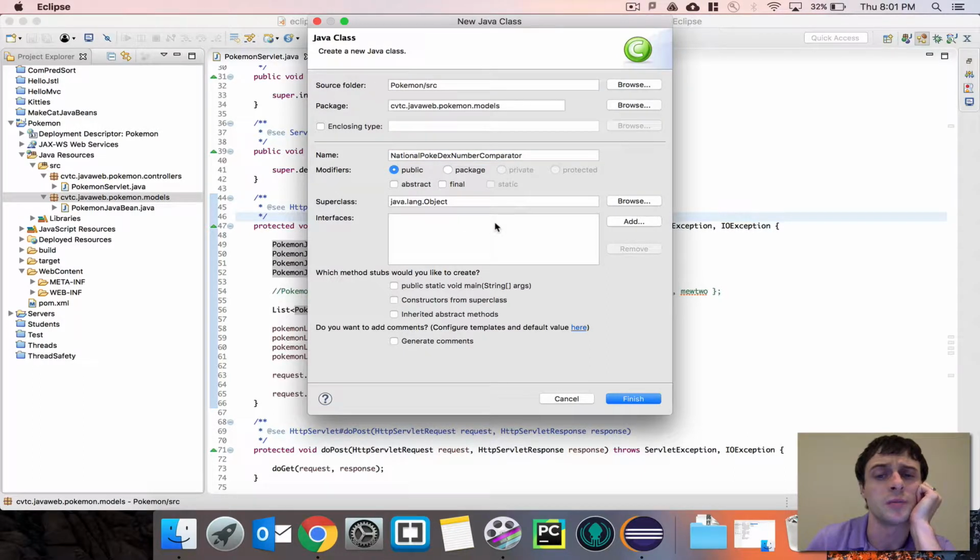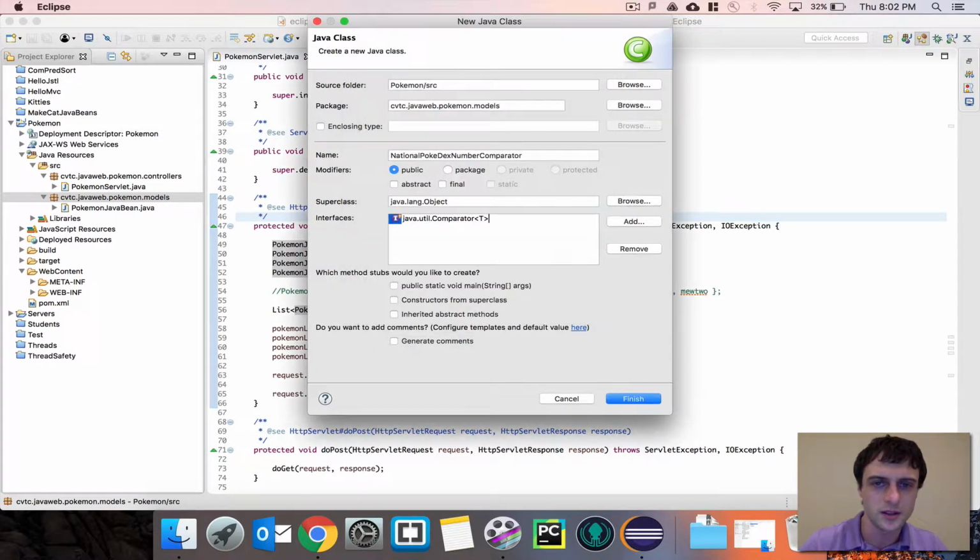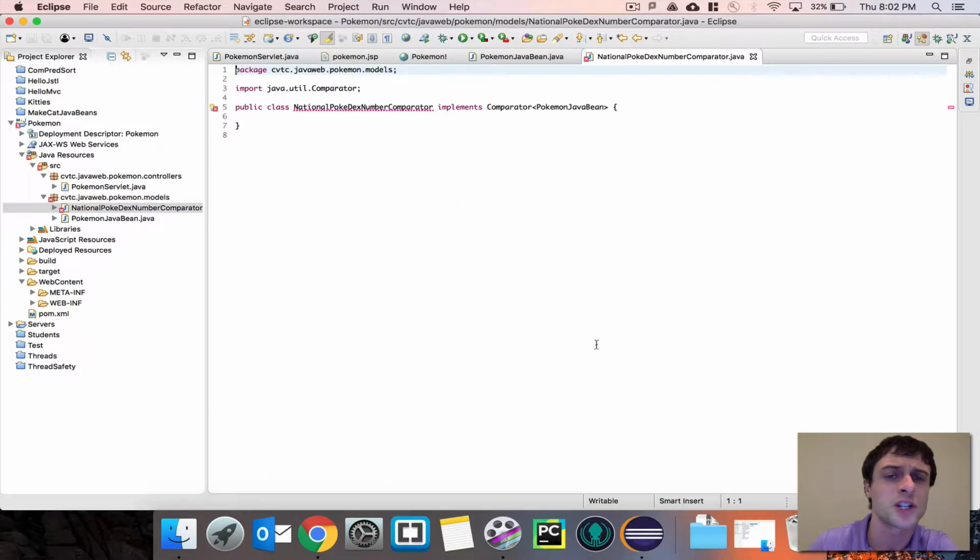So what we're going to do though is create a new comparator class. All comparators need to inherit from the comparator in the Java util library. So again, we need to inherit from java.util.Comparator. Before I click next, I'm going to change this T to Pokemon Java bean. We need to tell this comparator class what we're sorting. This comparator is indeed sorting Pokemon Java beans. So I'm going to go ahead and click finish.